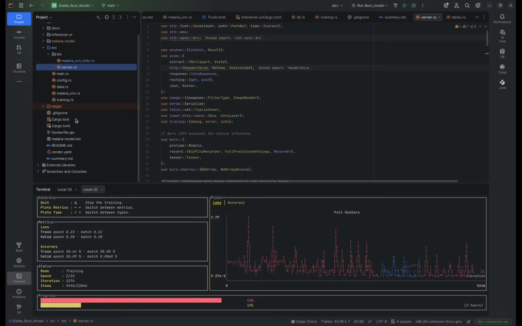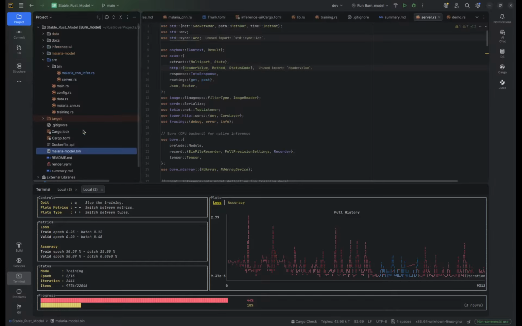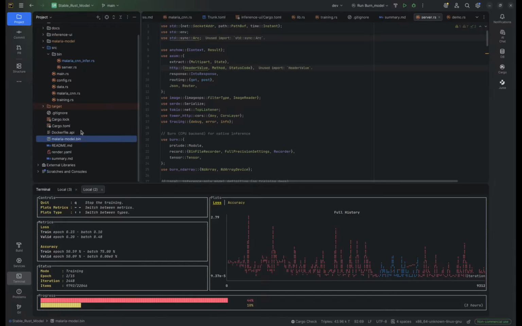One key advantage of this approach is low compute utilization during inference. Since the model is compiled to native code, memory safe and allocation efficient, and free from runtime garbage collection, inference runs with low CPU overhead, a minimal memory footprint, and very low latency. This makes the system suitable for resource-constrained environments, such as clinics with limited hardware.